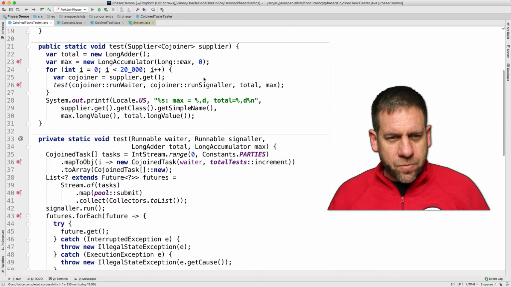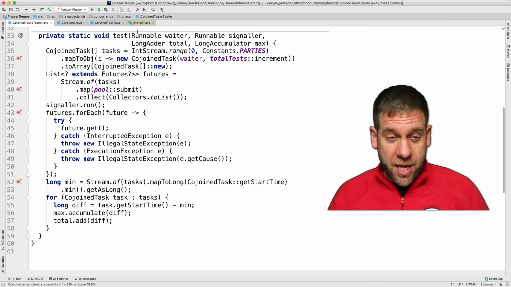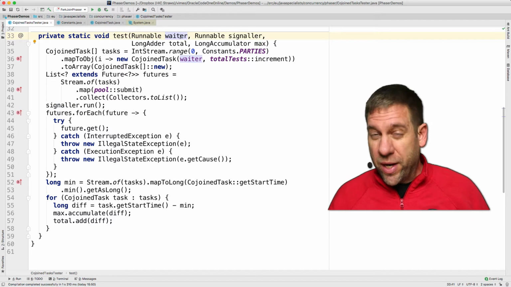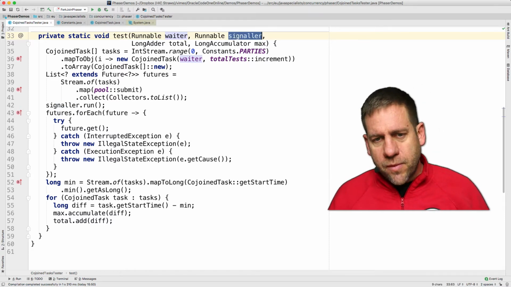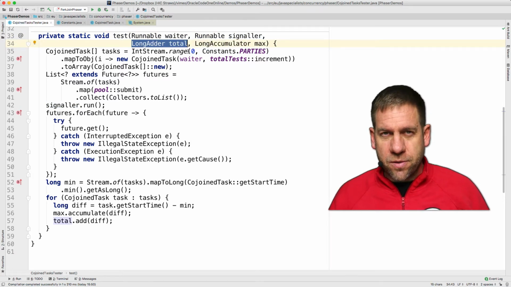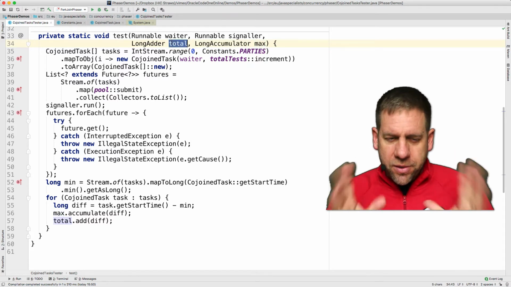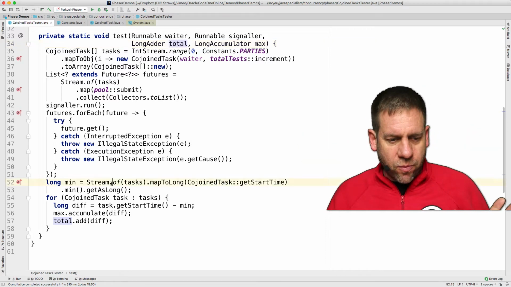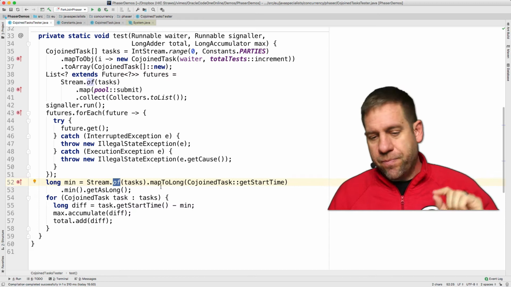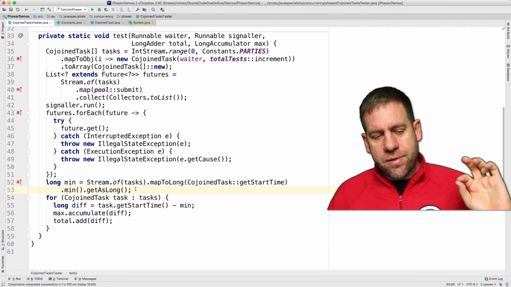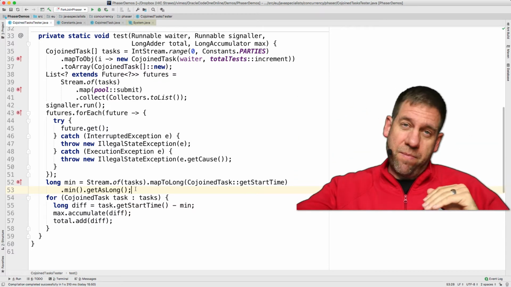Okay, then the interesting method here is test. Now, test takes 2 runnables. One is a waiter, the other is a signaler, or the waiter could also be called the joiner, and then the signaler. It also has the total count and the max wait. Now, what I do with the total is, down here, I find out what is the smallest start time in nanoTime, and then I find out how far everybody was away from that.